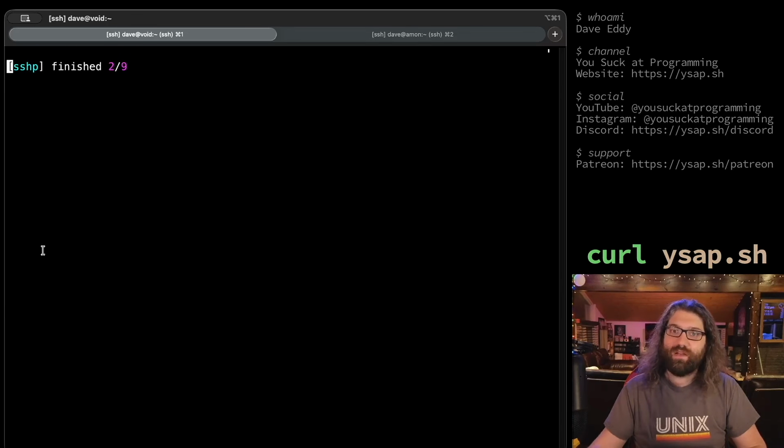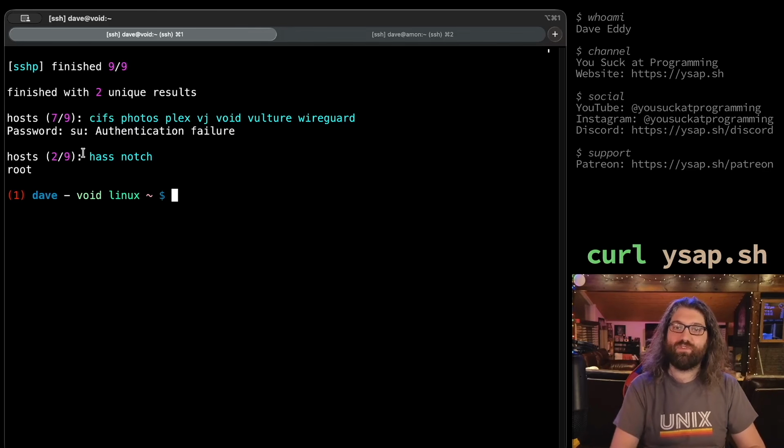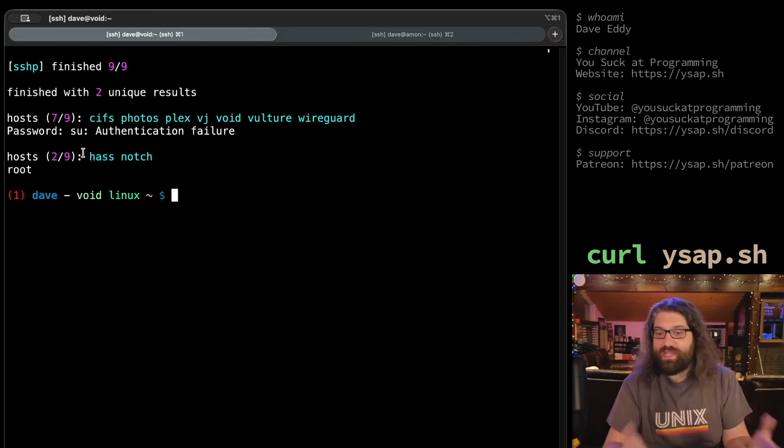So let's go ahead and run it. The fact there's two there now leads me to believe we'll probably get an error. Hass and Notch both give root. Okay, interesting. So the Home Assistant virtual machine and the Notch virtual machine still give us root. But I hope you guys enjoy this. This is kind of like the actual approach I would take when I'm managing these systems, how I would go through and fix them all.